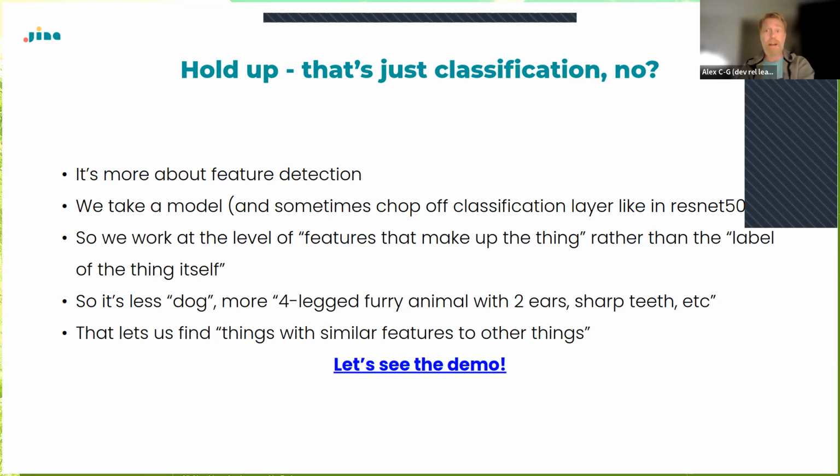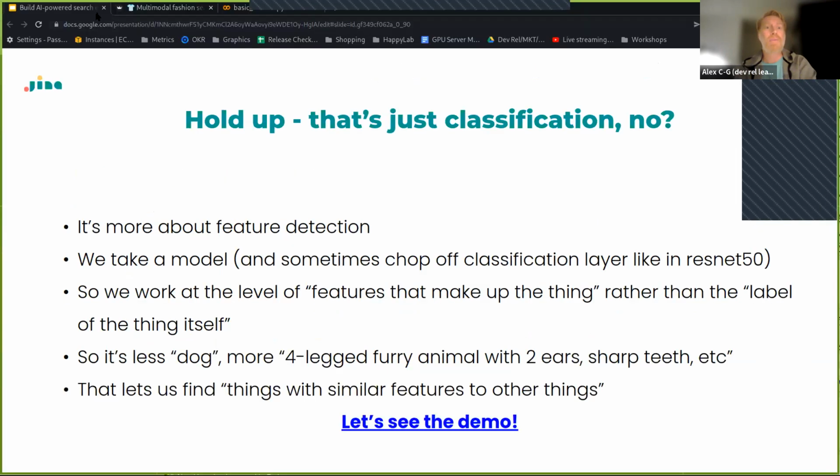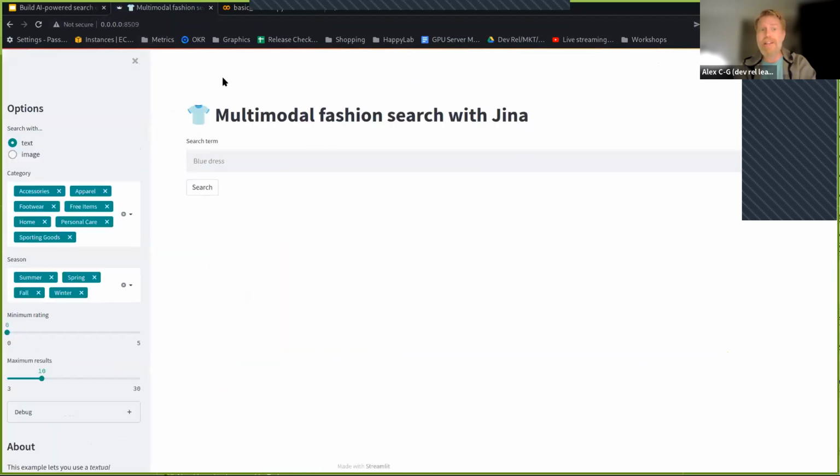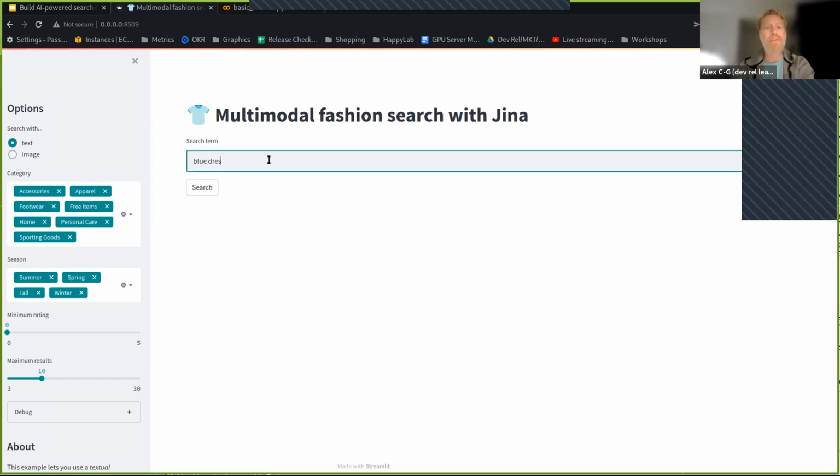We've got a demo I can show you, which is our multimodal fashion search. Right now, this is running on my local machine. It's using DocArray and Jina Hub. The repo is open source. We'll share that in the links. And it lets you do fashion search in a multimodal, cross-modal way. So I could type in blue dress, that's good for a party.